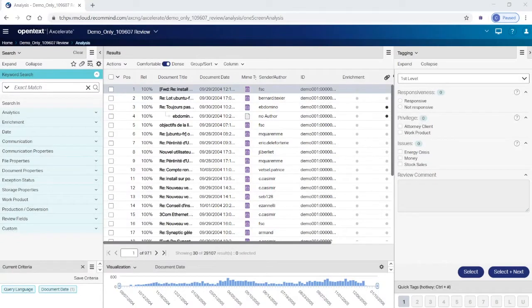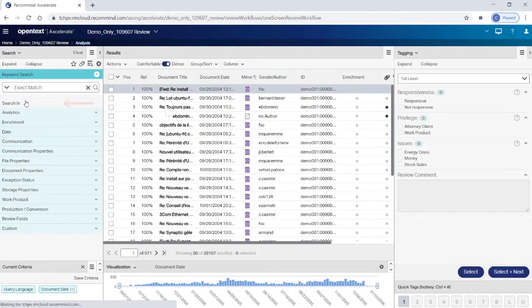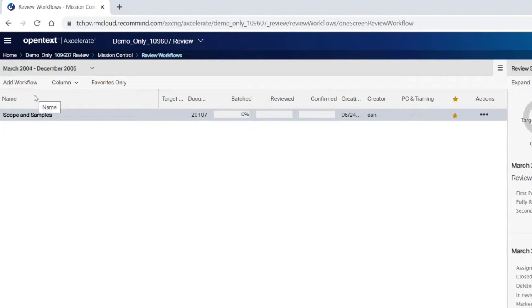We're ready to add a workflow to a new universe that we created, which is required before documents can be batched for review. Let's navigate to the Review Workflows page and use the Universe menu to select the newly created date range universe. The Add Workflow button is located on the Universe toolbar.